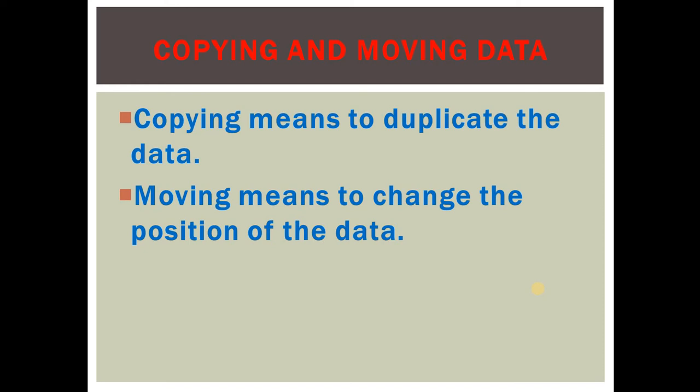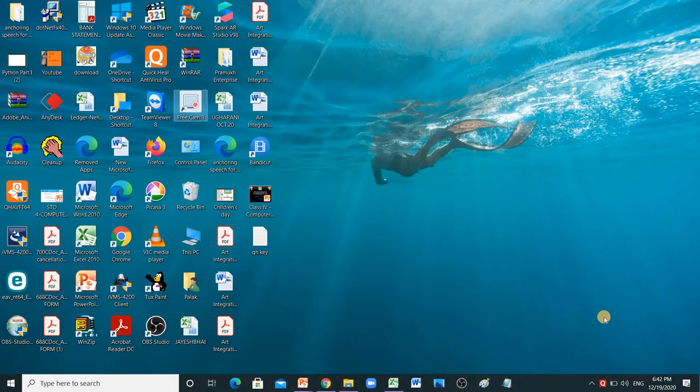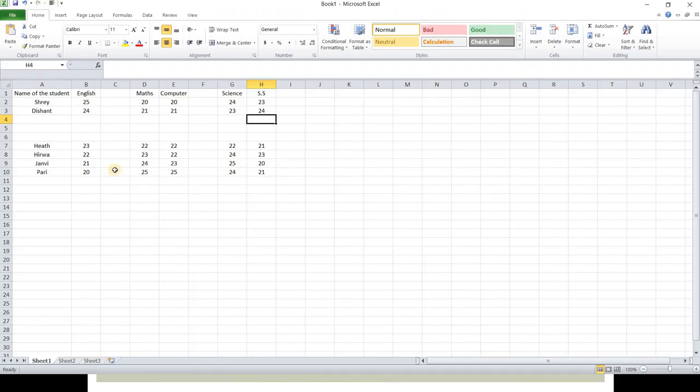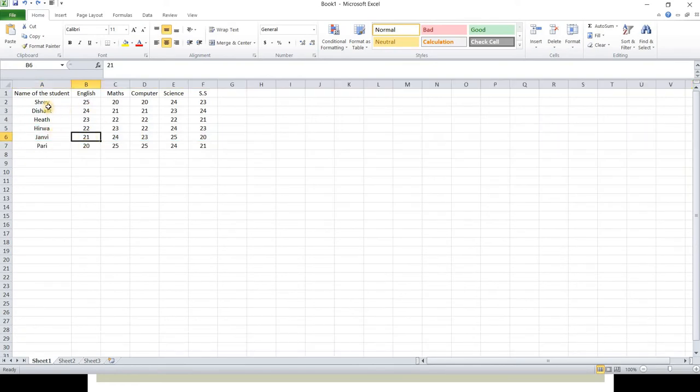That is moving. In the terms of computer, we also call moving as cut. And you are very well aware whenever we copy or we cut, we compulsory paste that data. Let us see the steps to copy the data first. I'll take up a simple table. What if I want to copy the marks of English subject? So I'll select that subject column. I'll either go to home tab and click on copy, or you can also press CTRL plus C.